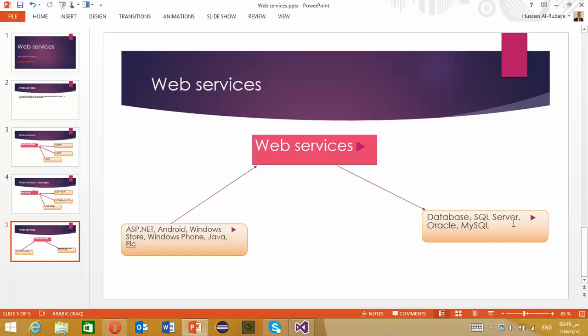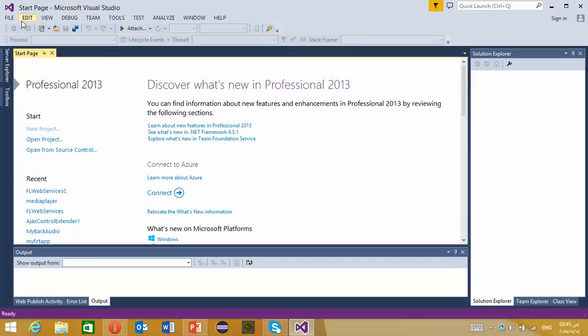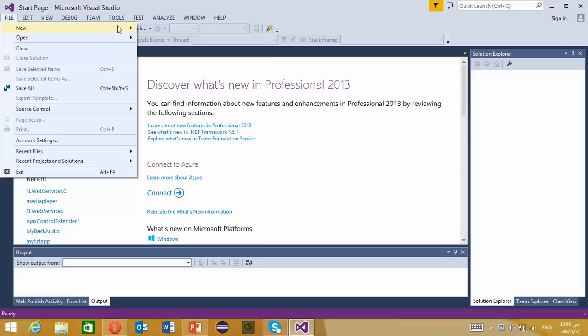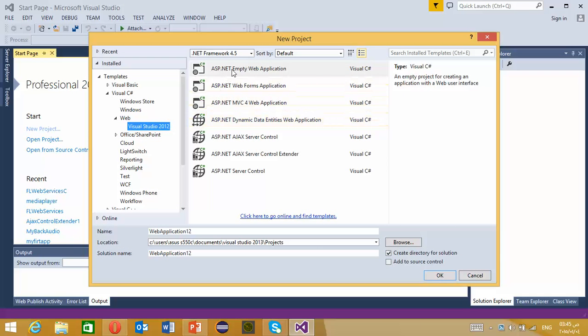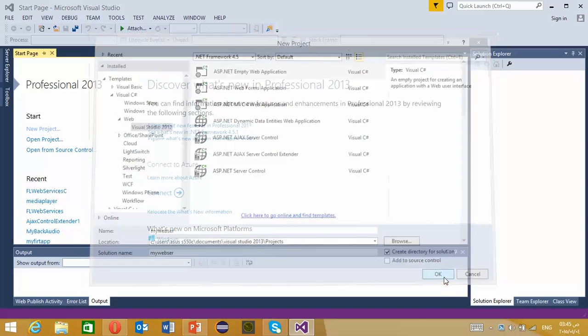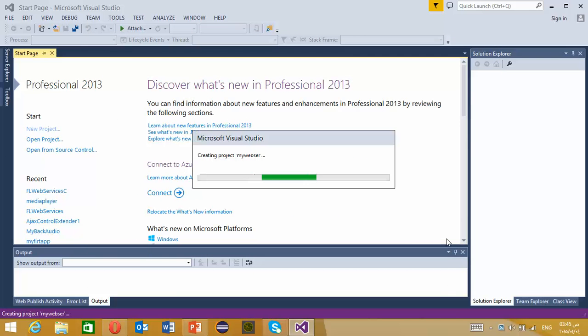Now you understand it. So first, let me show you how you can create a web service. First, open Microsoft Visual Studio and create a new project. From the new project, select ASP.NET Empty Project. Let me name it MyWebService. Okay, this is my application now.